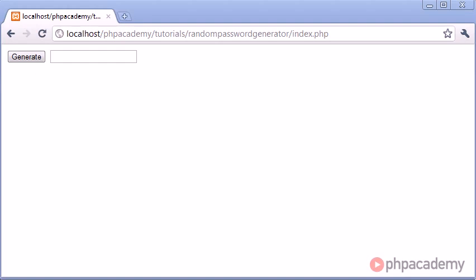In this tutorial we are going to be looking at creating a random password generator. Now, a random password generator sounds like a relatively advanced, complicated thing to do. However, in actual fact, we can achieve this with only 2 lines of code, and then obviously the rest of the code for the form itself.